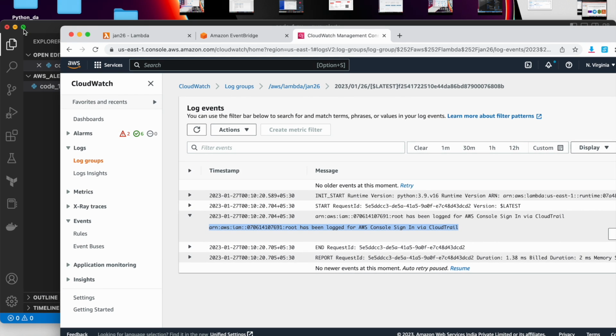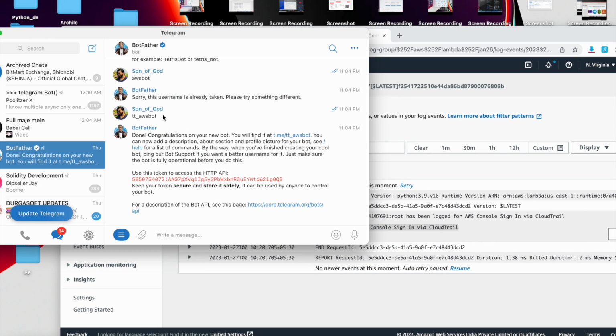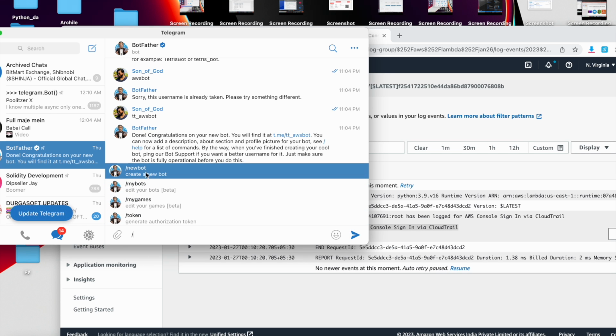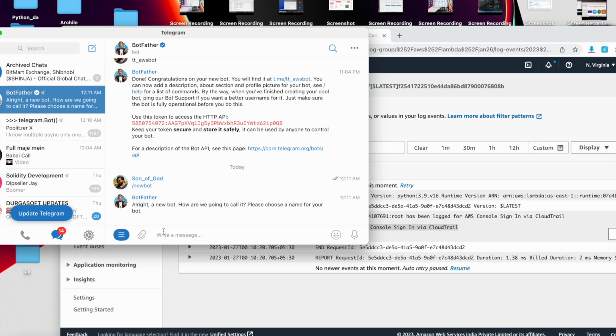So where is my Telegram? To do this, you have to open Telegram BotFather. After you go to BotFather, you have to go to the new bot option. If you type slash, it will list all the menus. So you have to click on new bot.